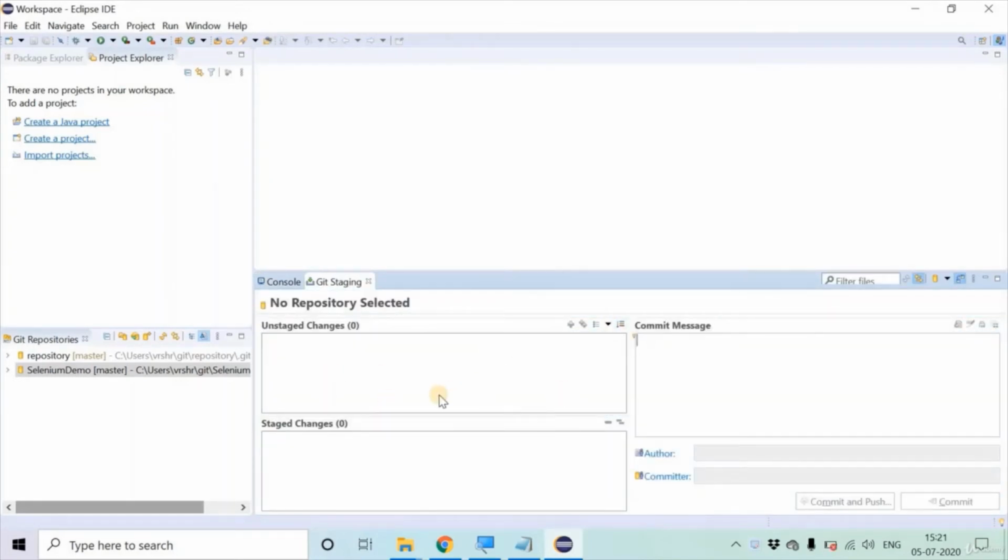Here your unstaged changes come up. You have to move them to the staged changes and then you have to add a commit message, and along with that you have to click on commit and push. I have explained how to connect to a Git repository in Eclipse, what it is and how useful it is in another separate session. I will show you another useful element of Eclipse, that is a task list.